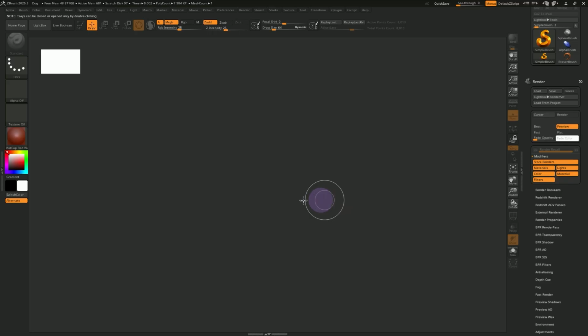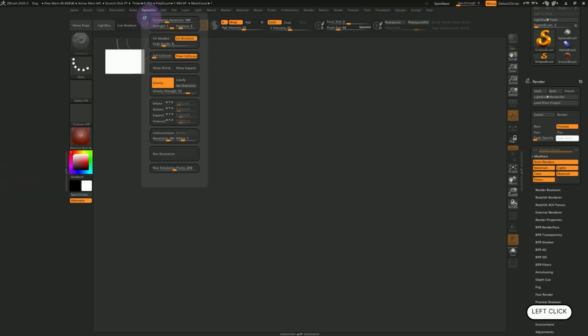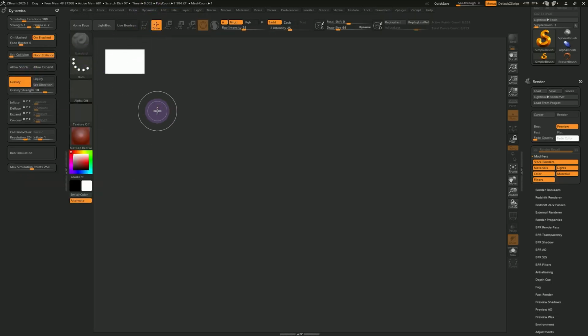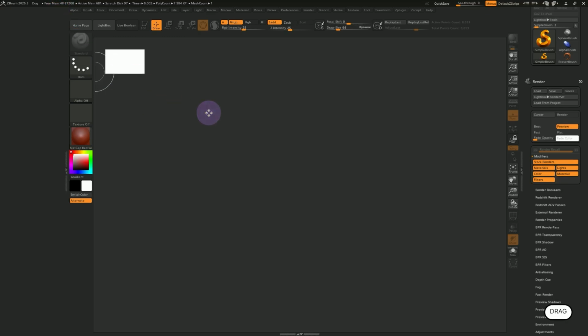On each side of Zbrush, there are trays which you can drag menus onto. If you want to remove a palette or a menu, you can click on this kind of power icon and just drag it onto the canvas.